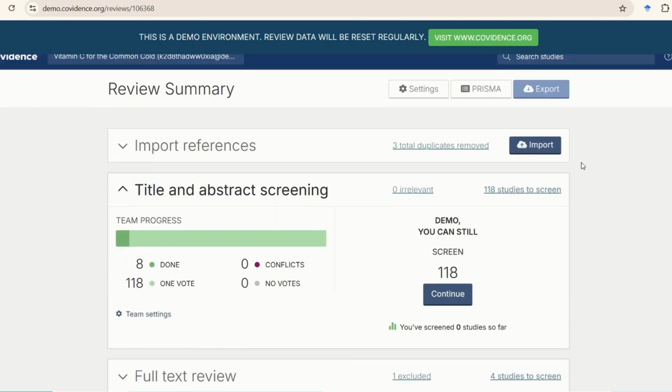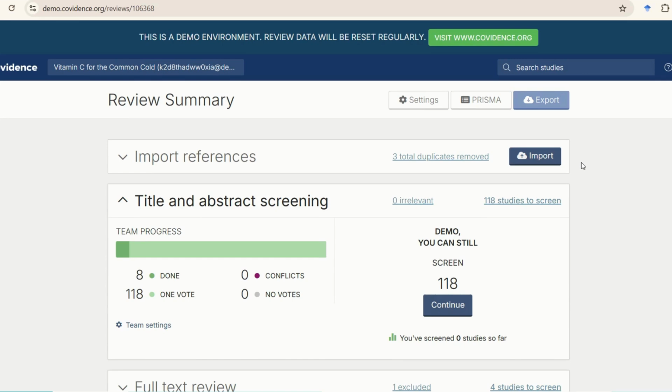Okay, I think that is enough for an overview of Covidence for our systematic review. I hope this will be of benefit in your systematic review journey.